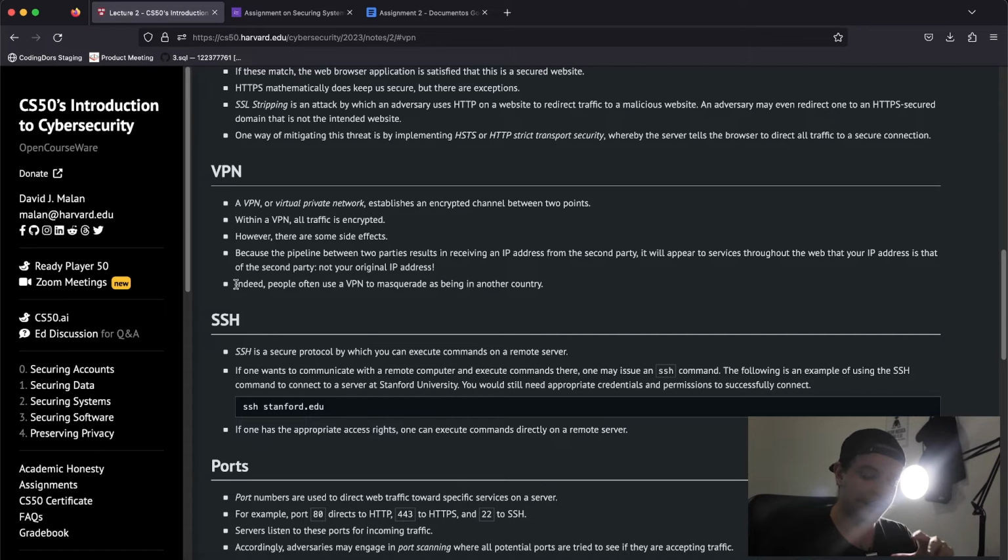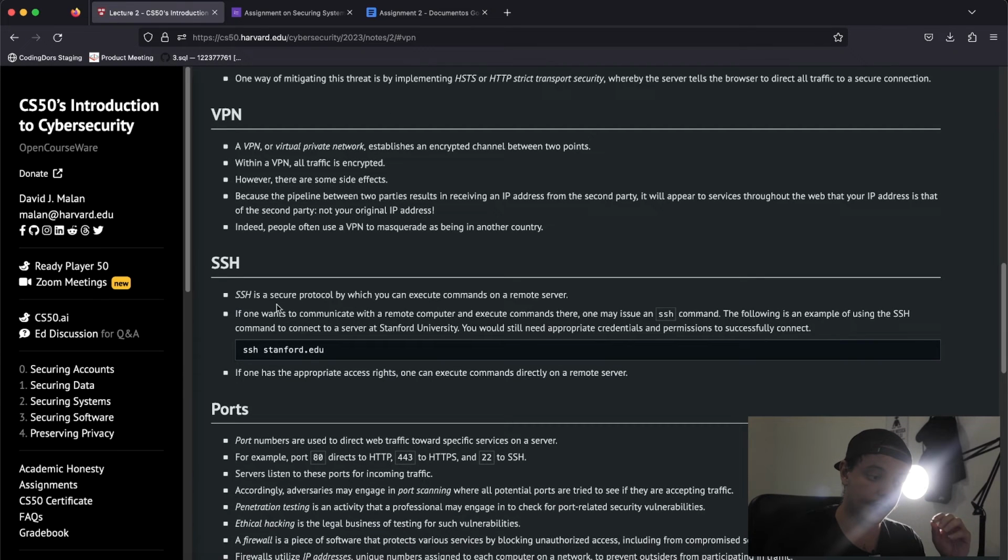And we can see here in the last bullet point, indeed, people often use a VPN to masquerade as being in another country, okay? Since we have a channel between 2 points, 2 computers, 2 servers, we can actually masquerade which computer we are on. So we can masquerade that we are in the United States, or in Australia, or in Brazil, for example. And SSH is a secure protocol by which you can execute commands on a remote server.